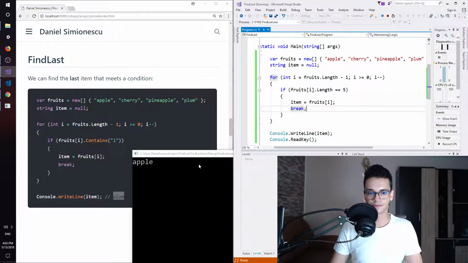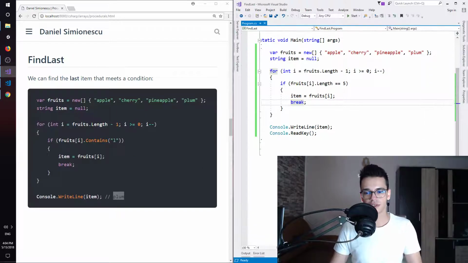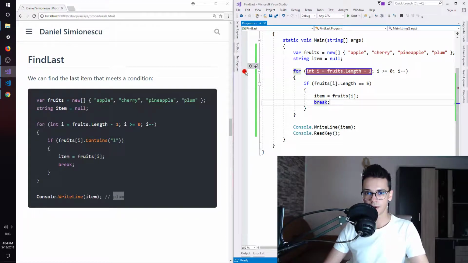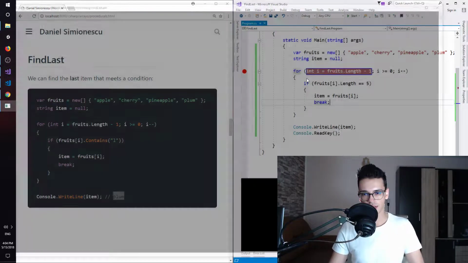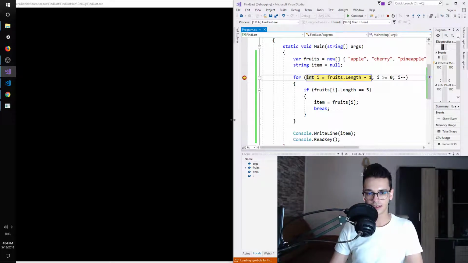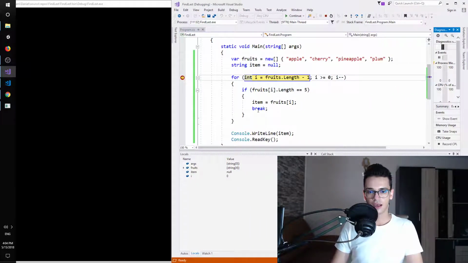So the last item. Okay, let's use the debugger to see the actual values of the variables. So let's put a breakpoint over here. You can set breakpoints to stop the execution of the application. And when we set a breakpoint over here, the program will run no further than this line. So let's press F5 this time. And I'm going to pull this a little bit to the left side.